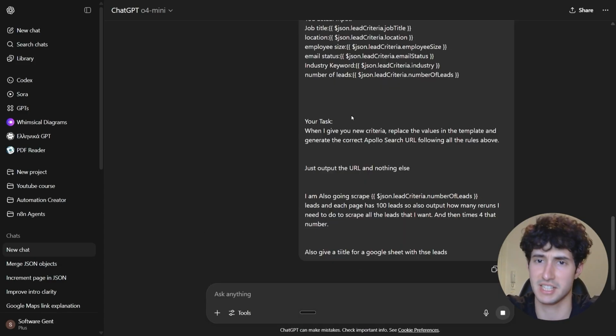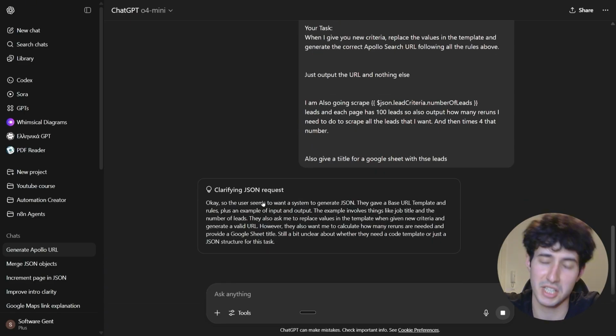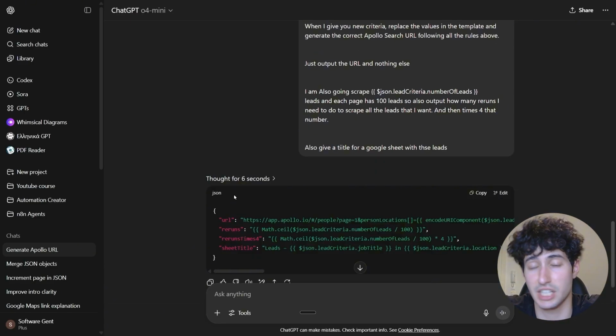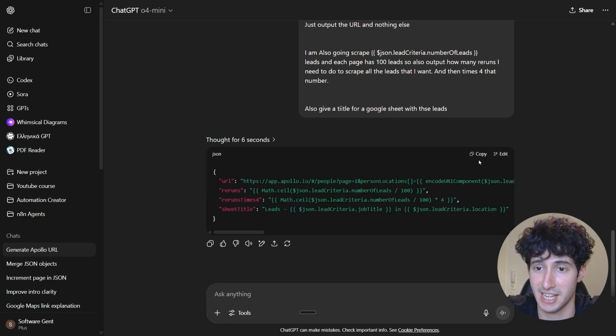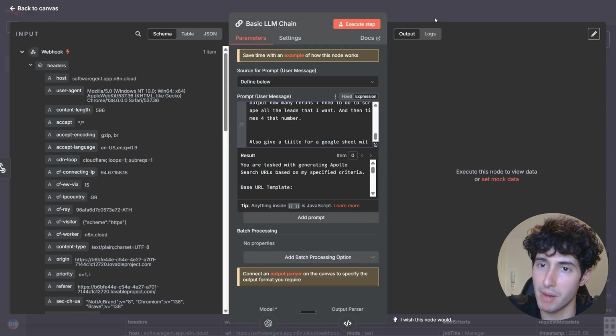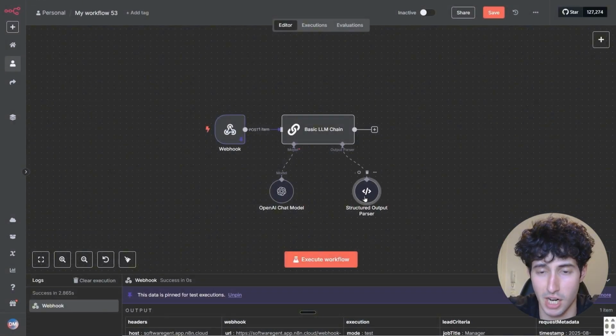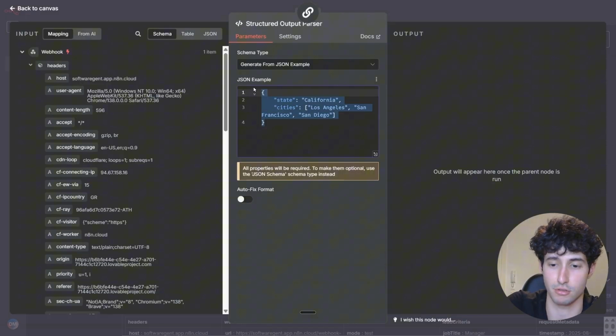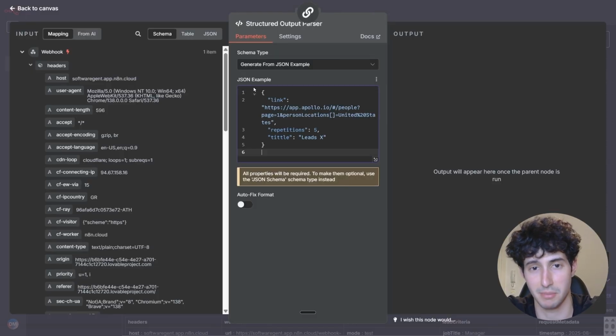You could also give it some more context if you want, but what ChatGPT will basically do right now is give you the JSON code for the output parser, as you can see that it did over here. So all I have to do is click on copy, and I will come back over here, go over to structure output parser, delete the previous fake text that it has over here and simply paste this one in.